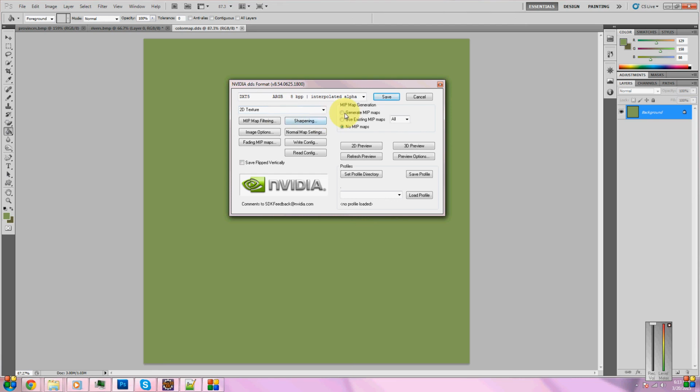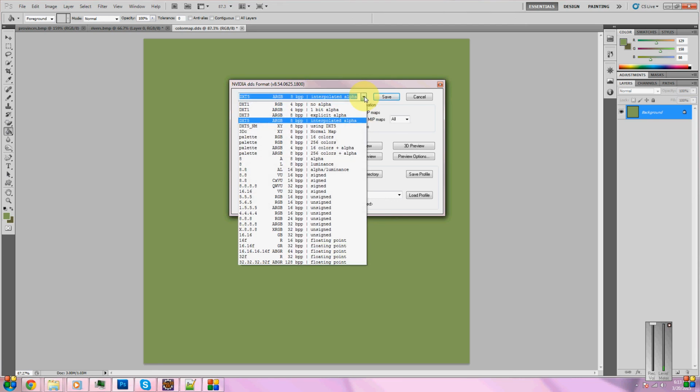files. Now you need to save it as a specific format. From this list, you need to pick DXT5, ARGB, 8BPP, interpolated alpha.